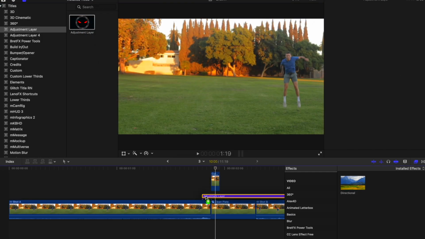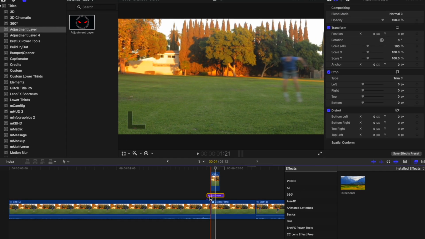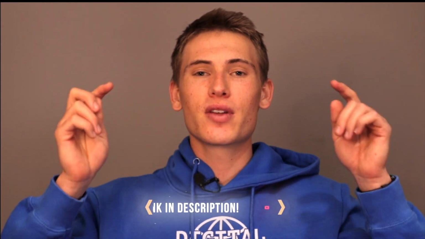Now, add an adjustment layer underneath the cutout, spanning 4 frames, starting 1 frame before the cutout and ending 1 frame after. Final Cut Pro does not have its own built-in adjustment layer, unlike other editing softwares. But we have a free download linked in the description.